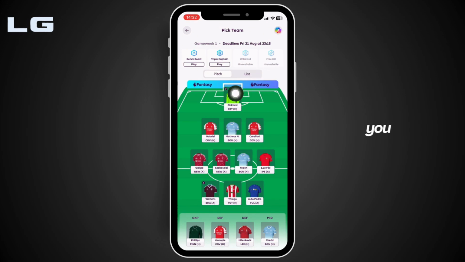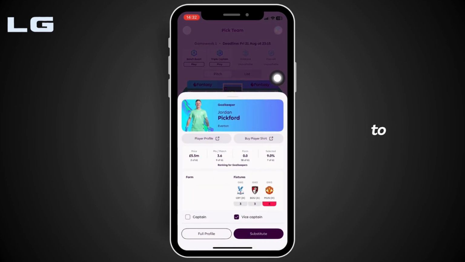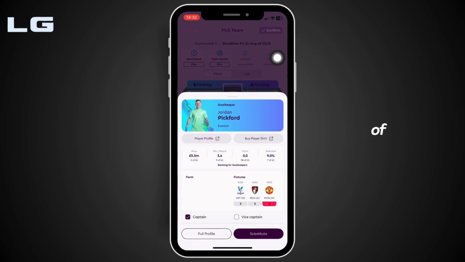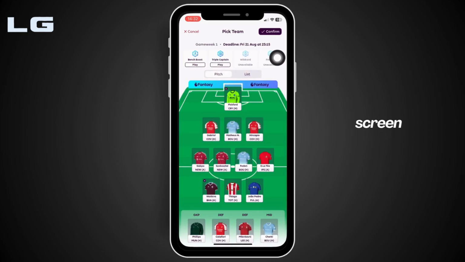If you click on this, you will be able to know that this person is vice captain. But if you want to make this person a captain, then click on captain. And there you go, the captain has been changed. All you gotta do is look at this icon and you will be able to know that this player is the captain of your team. You can simply click on confirm at the top right corner of the screen.